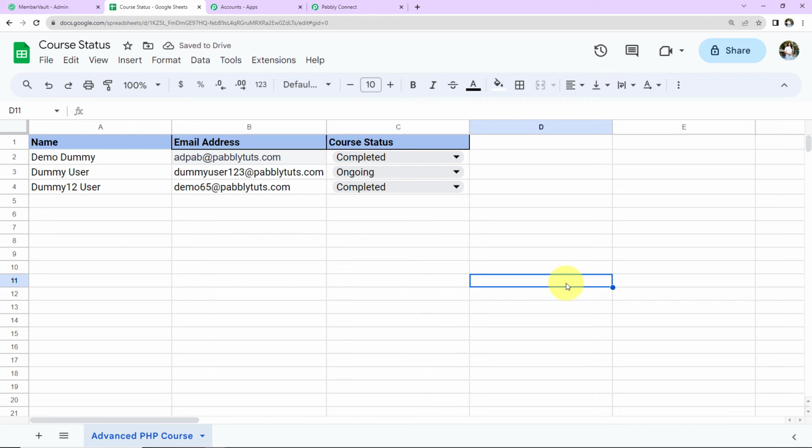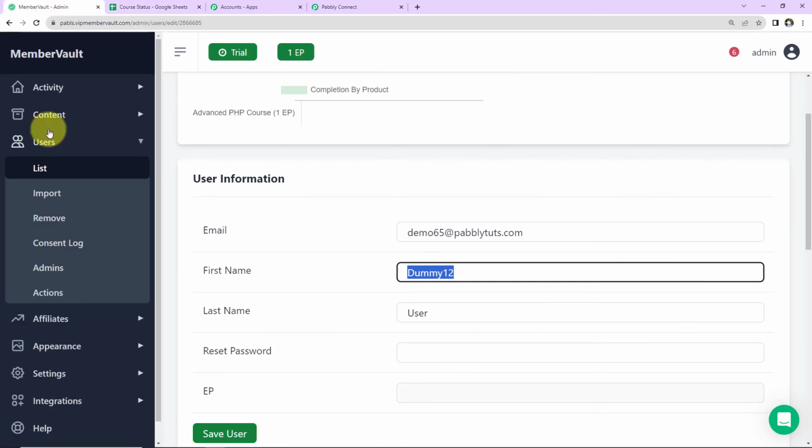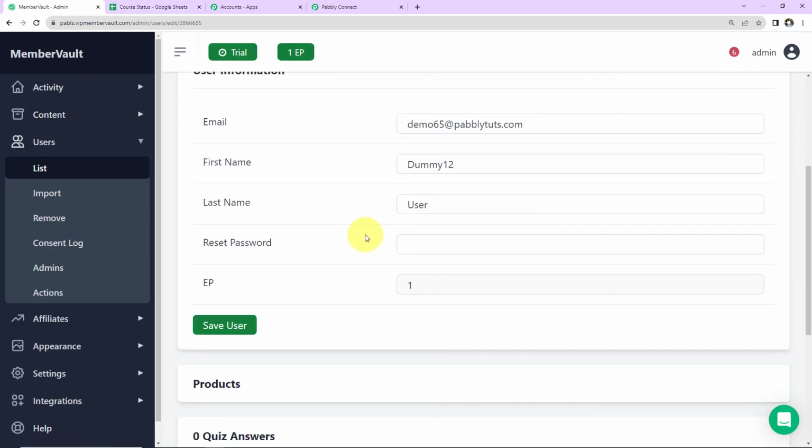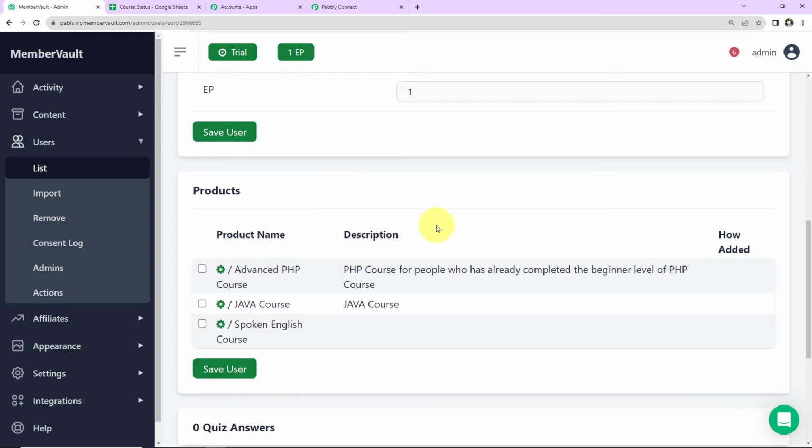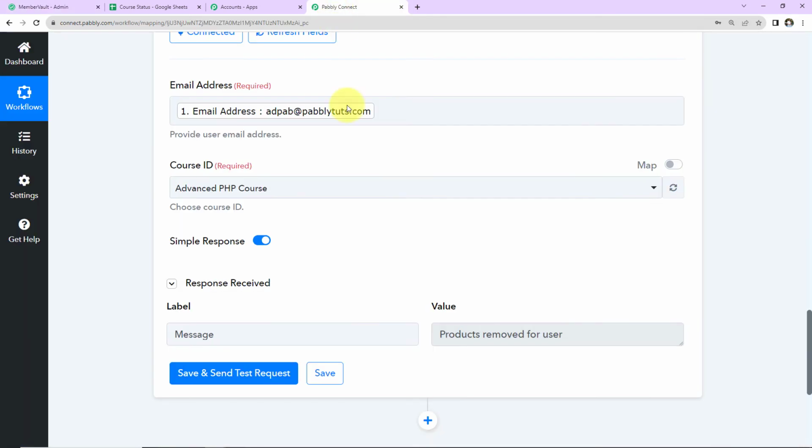And the moment this is done, what should happen? Automatically this particular user should be removed from that course. Let's go and check the same. So here I'm going to quickly refresh this. And as I take you down, let's go to products, and you can see now it is not enrolled in any product. This means our integration is a success, taking you back to Pabbly Connect.